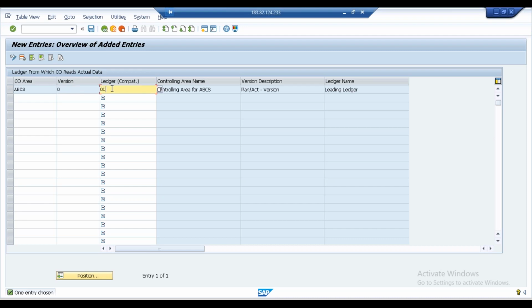But what about the actual values? Actual values will flow from FI. Whatever is posted in ledger 0L in FI will get posted into version 0 as actual value. So this configuration we are doing is for processing actual values, getting the actual values. I see. And when you look at that version description, there is a plan and actual, correct? Yes, it allows both.